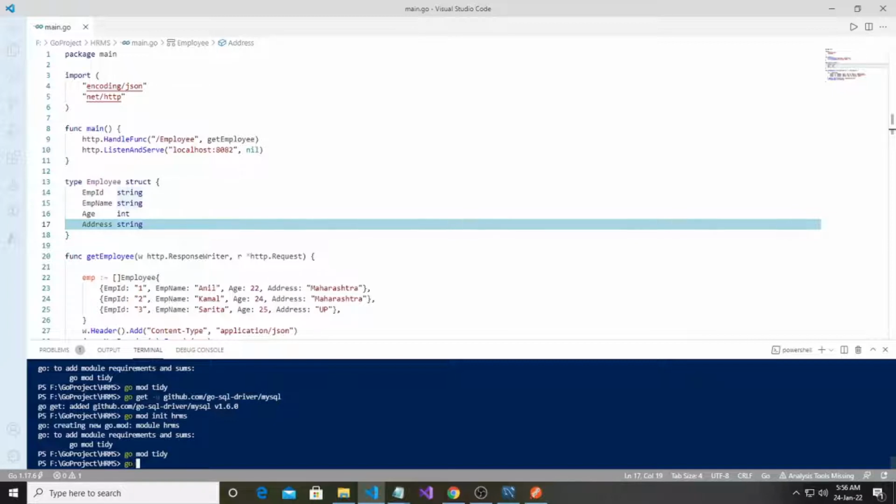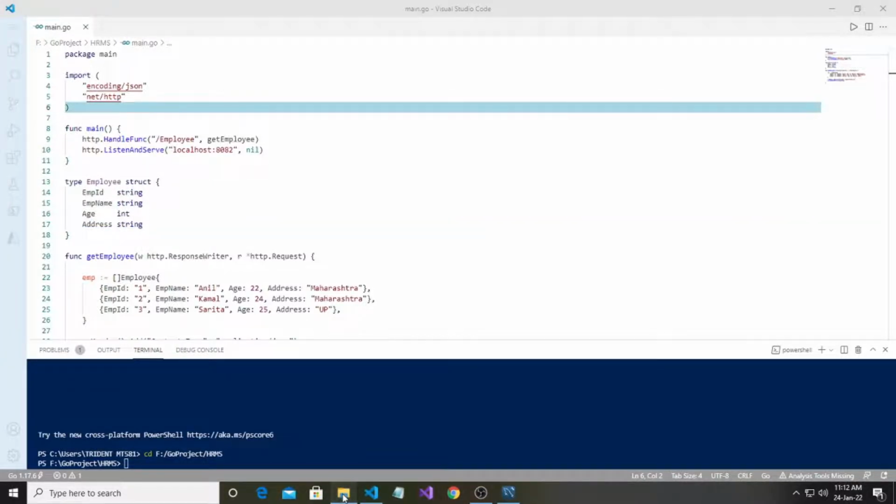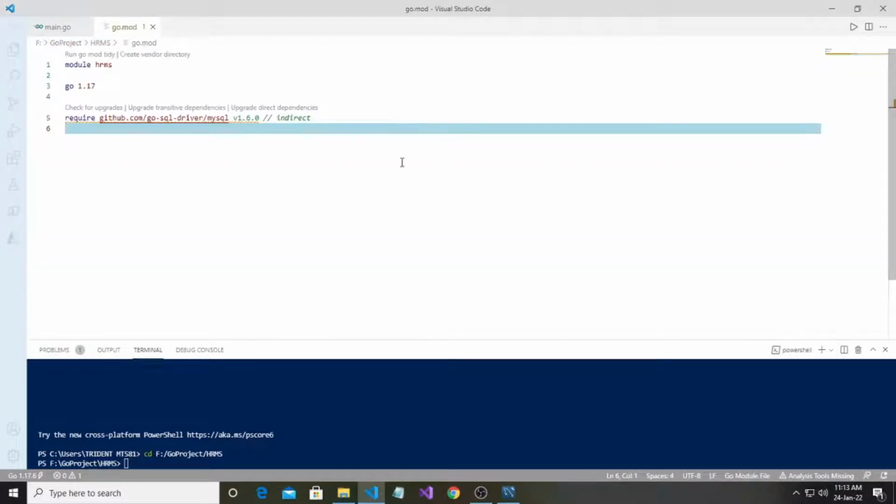Now we need to install the MySQL driver. For that, go get github.com/go-sql-driver/mysql. Done. Let's open the directory. Here the go.sum file and go.mod file are created. Let's open them one by one.